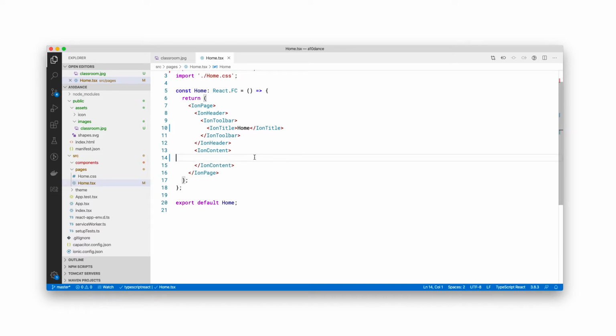In the now empty Ion content, add an Ion card component. If you're using VS Code, it should offer to import the components for you automatically. If not, you'll need to make sure you do so yourself by importing every component you use from @ionic/react.